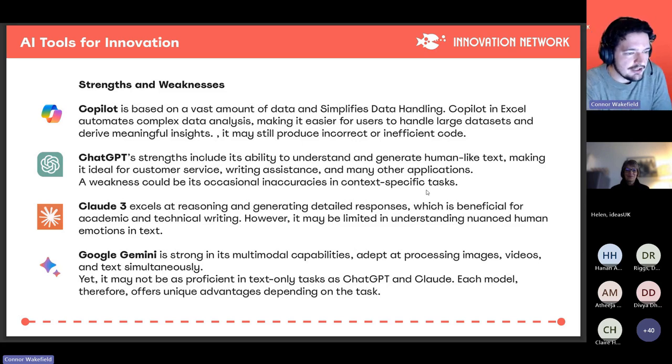The big strength of ChatGPT is essentially human-like responses. Copilot and Google Gemini are pretty impressive with what data they give you and what they can pull out. However, if you are looking for a human-like response that sounds like a real person, I'd say ChatGPT is definitely your best bet.